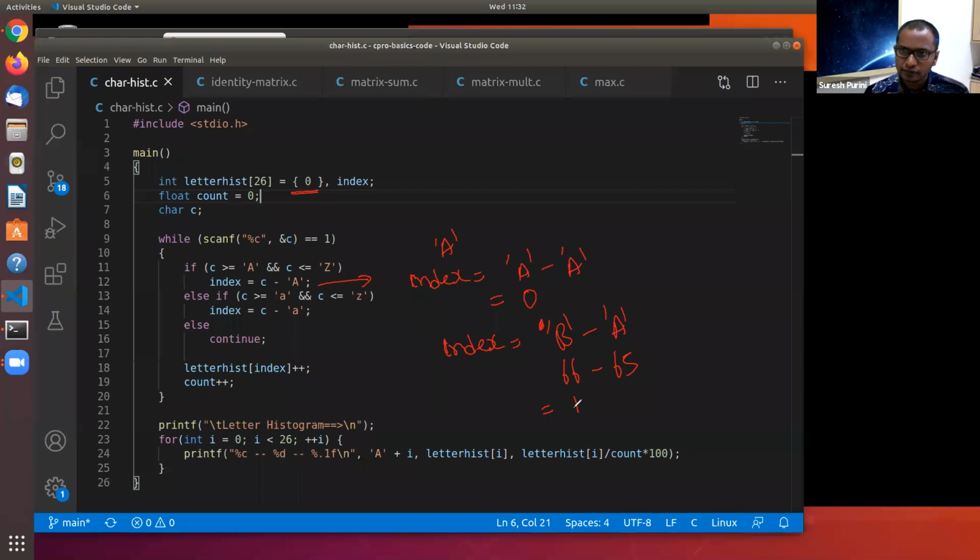If the character is not a capital letter but is a lowercase letter, then the control comes here, and again we do the same thing. We compute the index associated with that character, and if it's neither a capital nor a lowercase letter, we just ignore it. On line 18, we increment the counter associated with that particular letter. And this count plus plus counts the total number of characters we have seen in the input stream.